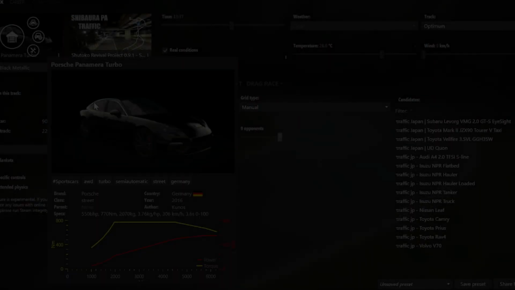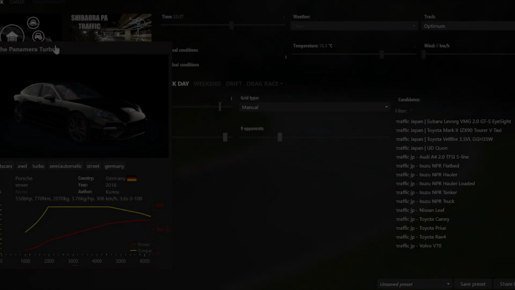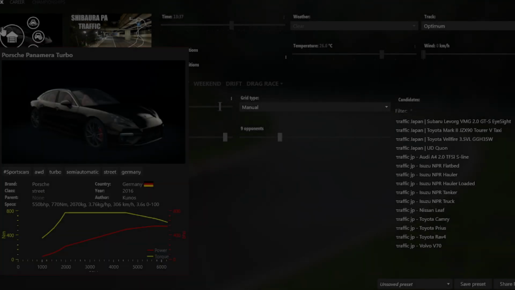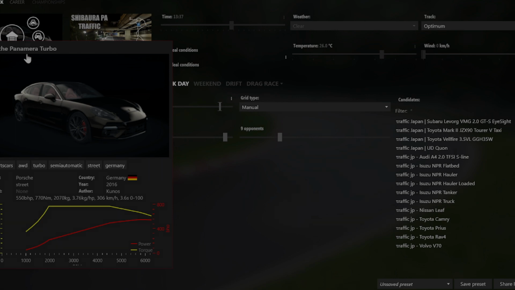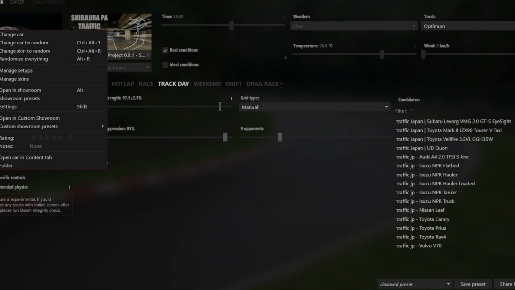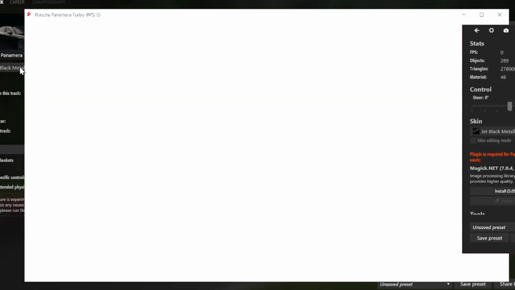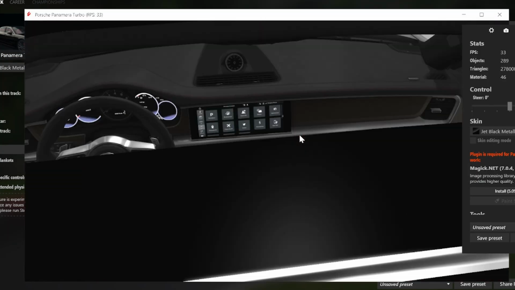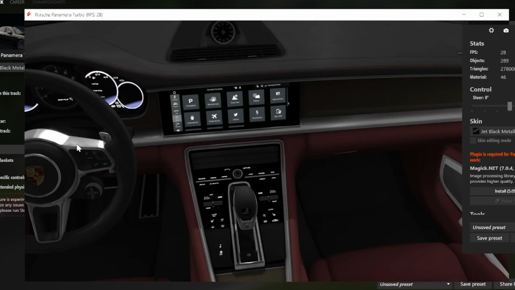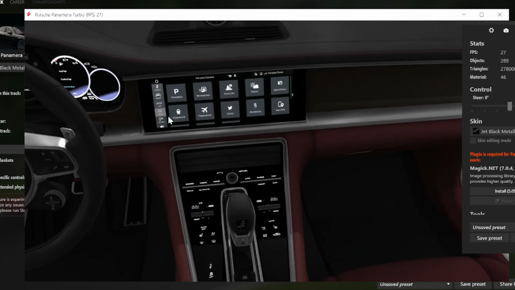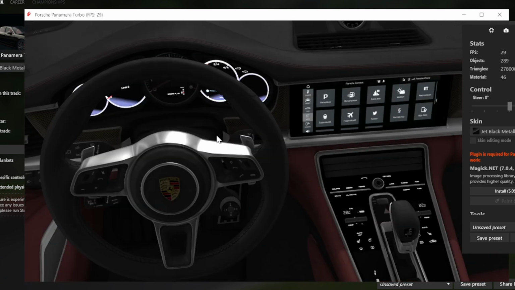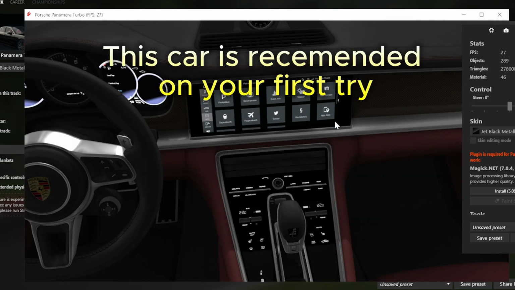So first you're going to want to open up Content Manager, select a vehicle of your own, but it has to have some sort of GUI or some sort of a UI. To check that, you can just left click on it, go to open in custom showroom. Once you've opened that, as you can see, my vehicle, which is what I'm using right now, is the Porsche Panamera Turbo. So it has the GUI, as you can see right here.